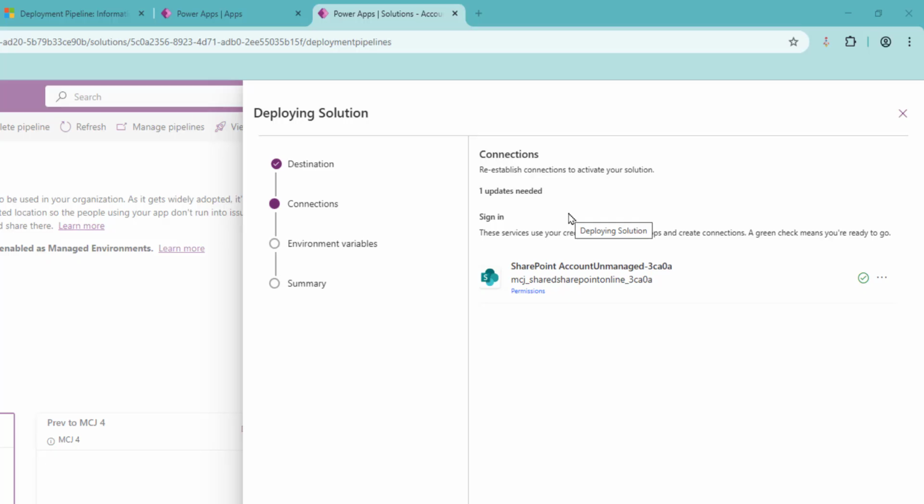In this instance, I do not have a connection for this connection reference in the next environment. So it's prompting me to say, hey, we're going to sign you in with this. I can add a new connection if I want to, or it's automatically signing me in based on the connection that I'm currently signed in with. That's absolutely fine. In here, you'll see a list of the connections in your solution that you may need to update.